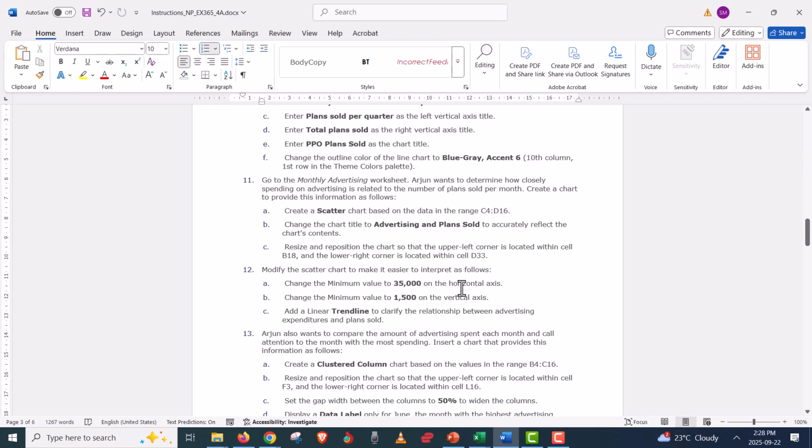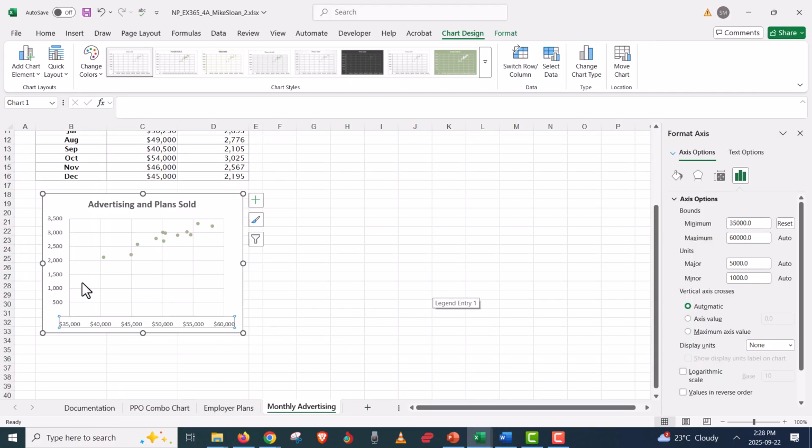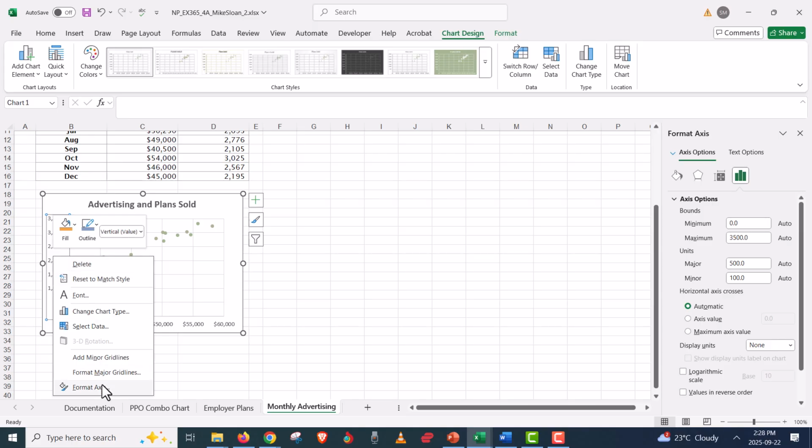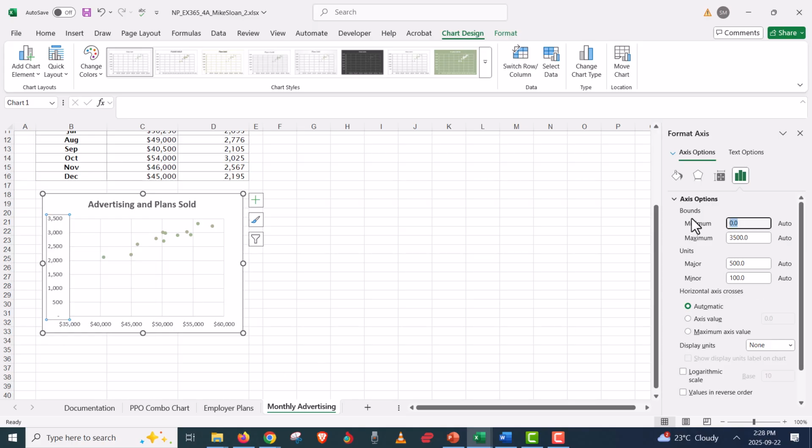Change the minimum value to 35,000. Horizontal. Change minimum value of vertical to 1,500. So it didn't. Okay, so go to vertical. Click. Right click. Format axis. Minimum 1,500. Okay, that's better.